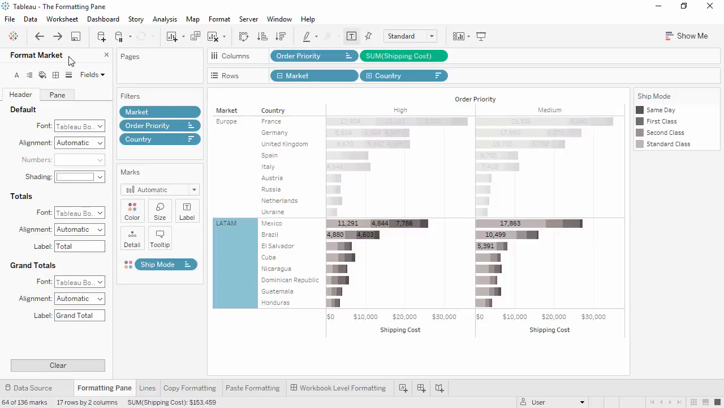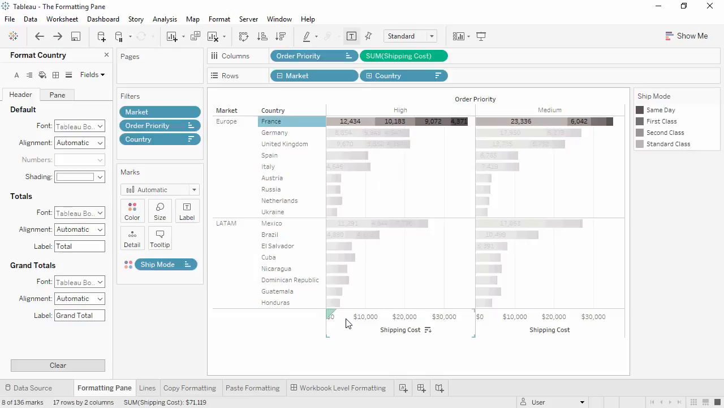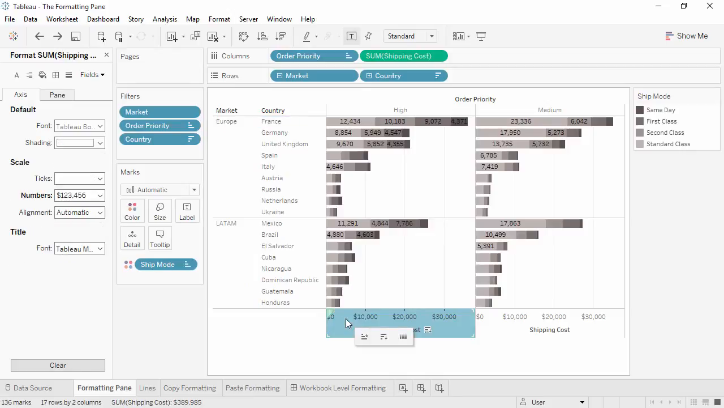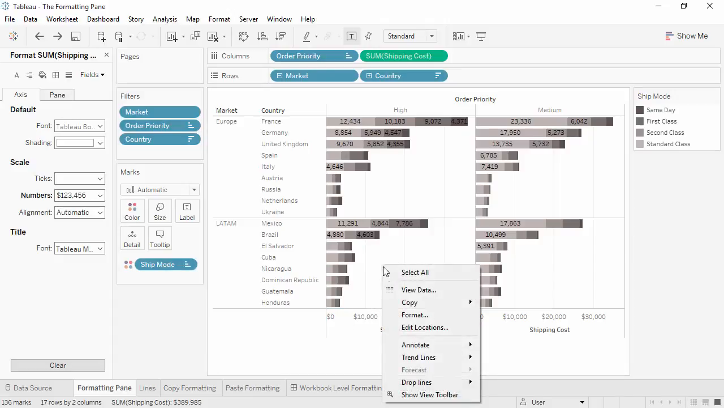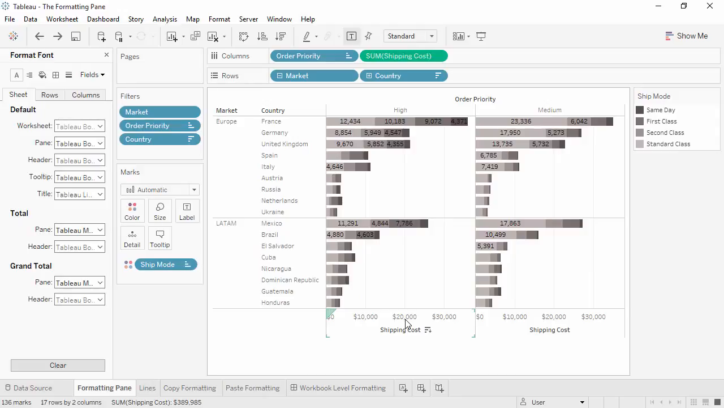The Format pane is contextual. It changes based on the item being formatted. Here it's on Market, which is the field whose header I clicked on. If we click around, whatever is selected will be the element that the formatting pane pertains to. If we click in the white space of the view and select Format, here's the non-field specific layout, the same as we'd get from the Format menu.